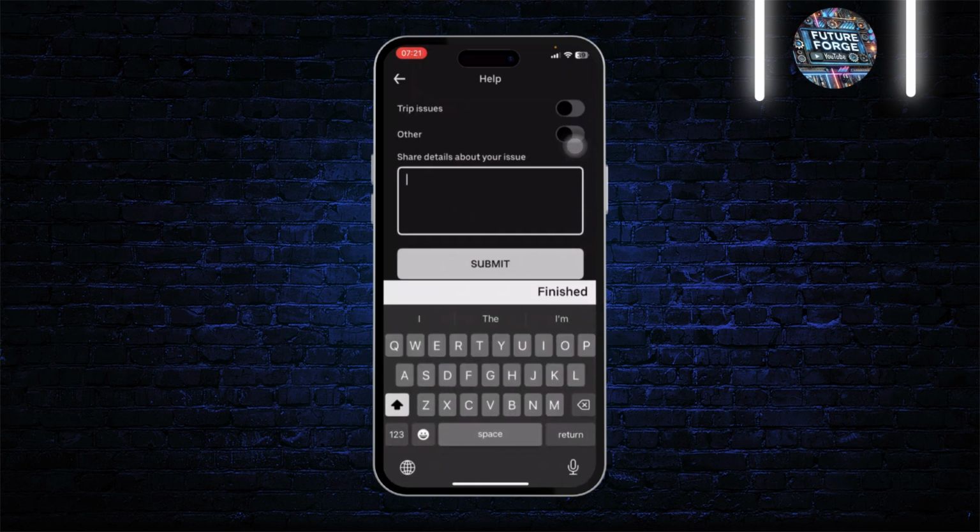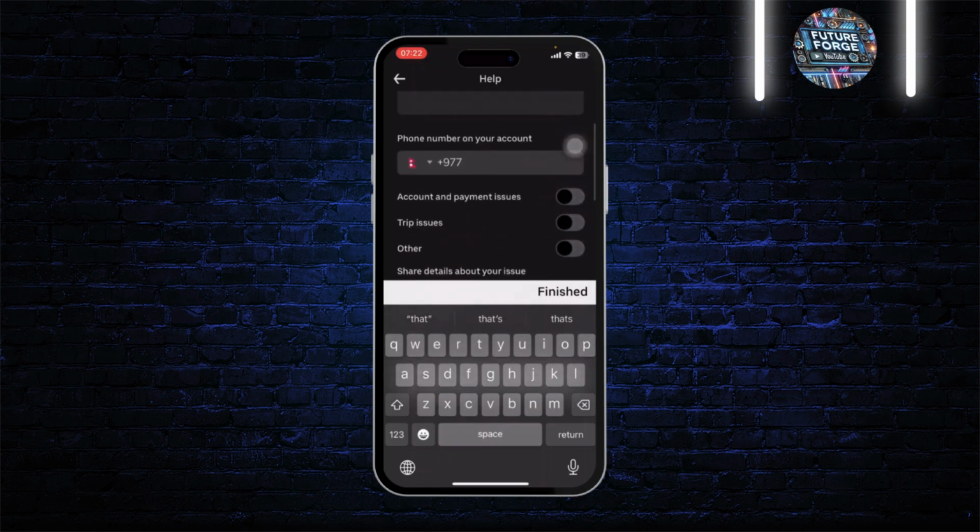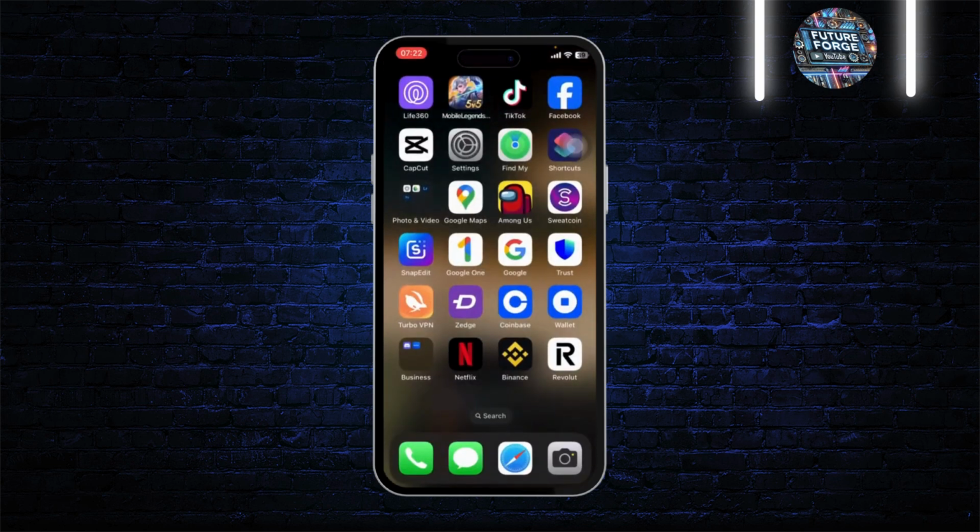Now here what you'll need to do is you'll need to type in I would like to change my location, country. Can you help with that? Now all you gotta do is submit this and wait for their response, and they'll guide you through the country changing process. And that is basically it, guys. That is how you do it.